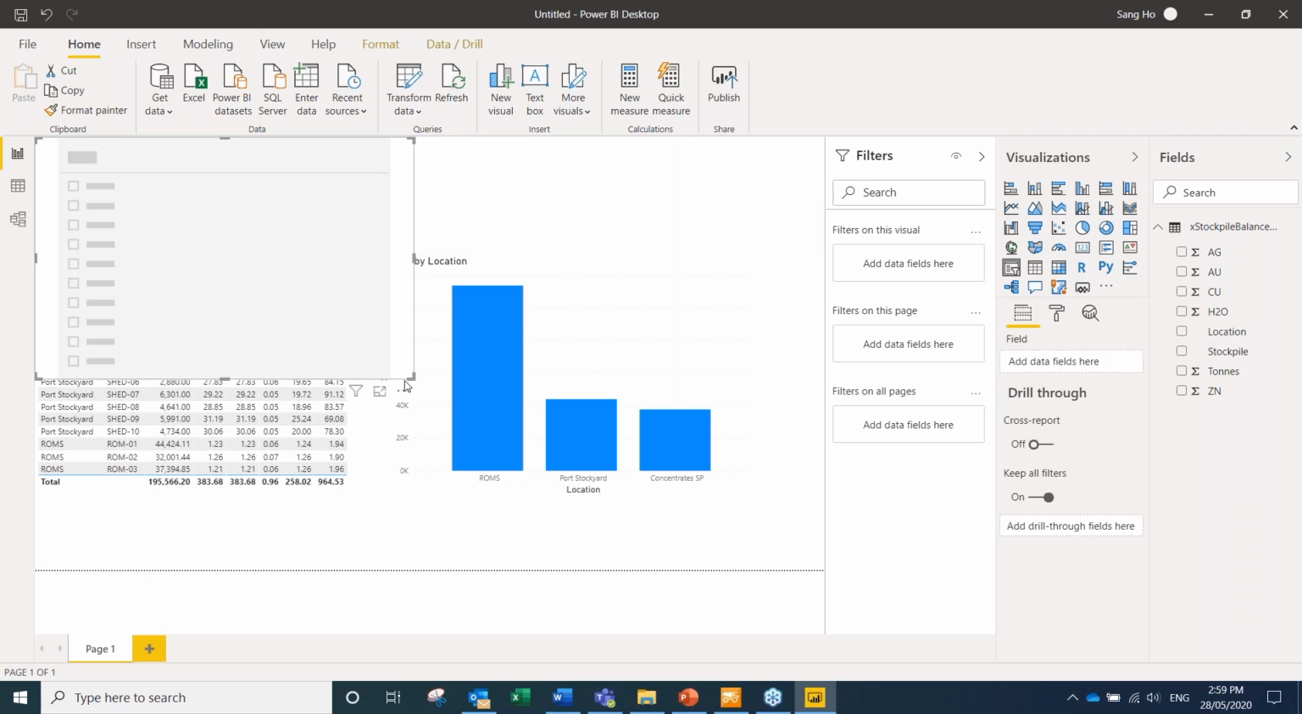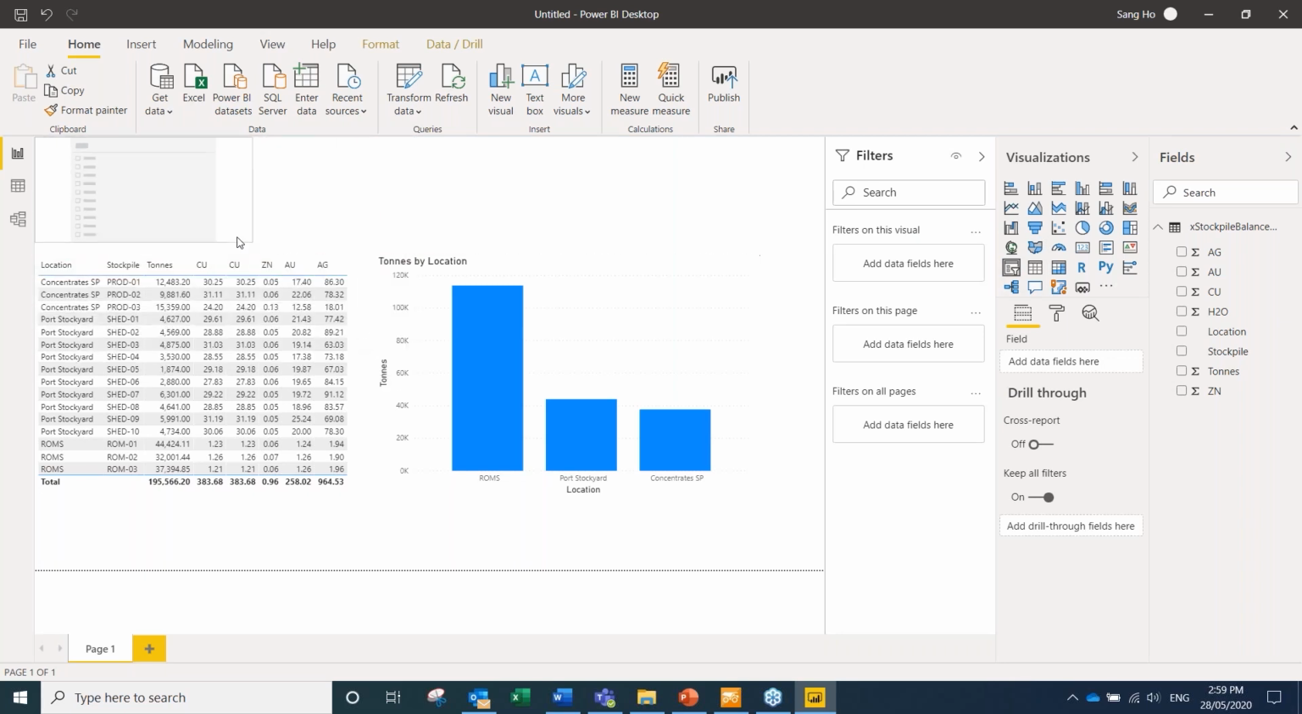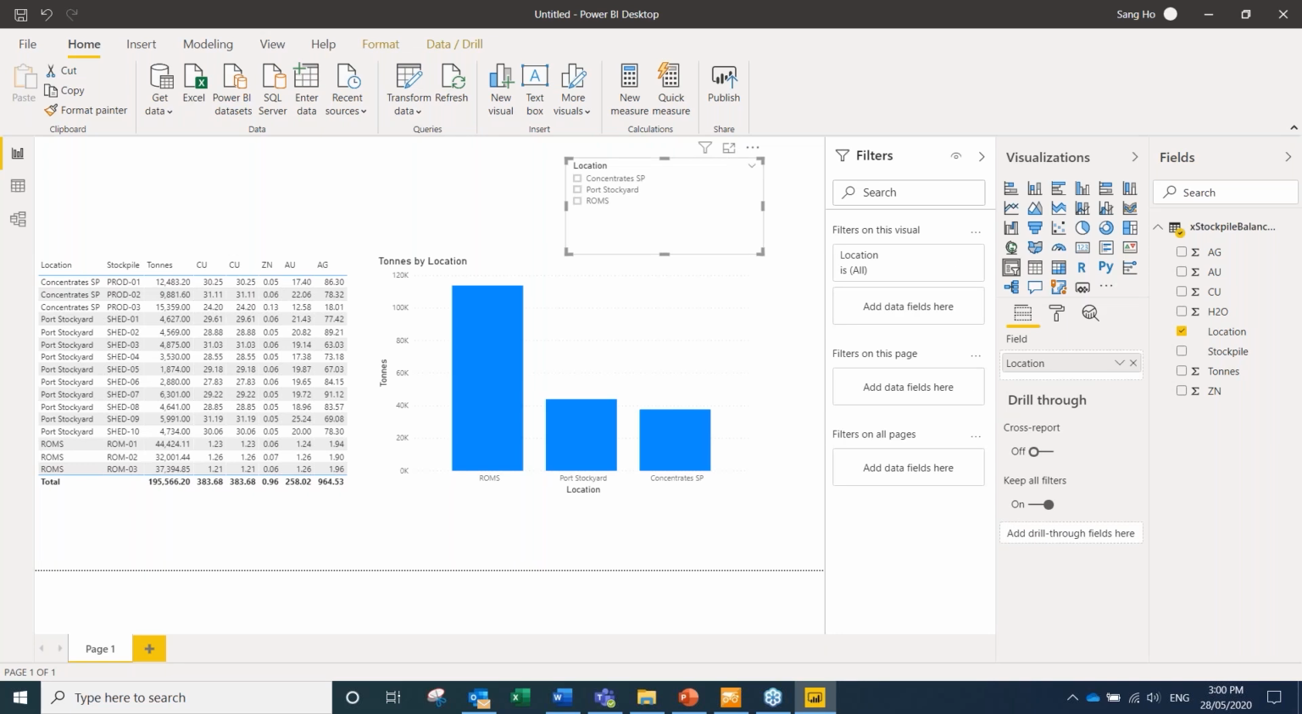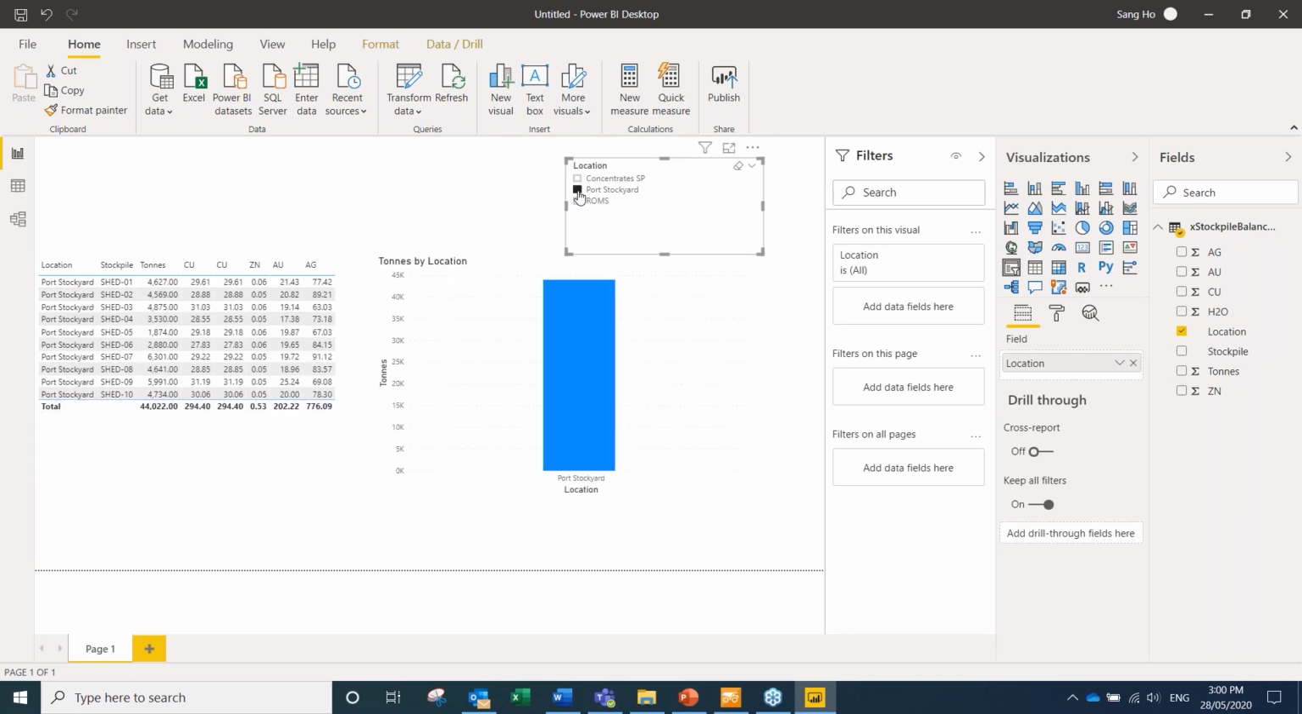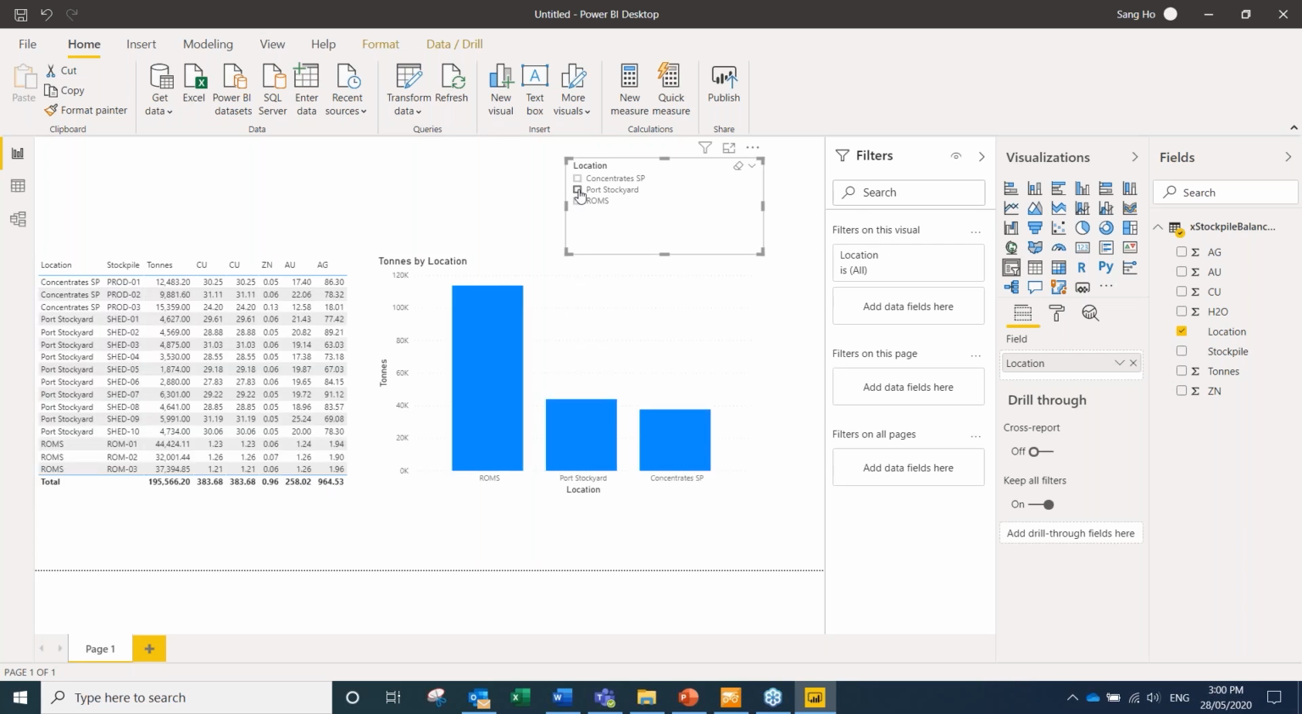I put it to my right hand side. And for my slicer, all I want is location because I want to use it as my filtering condition. All right, then you can see I can select my port stockyard. That will condition the other 2 visualizations to filter out everything but port stockyard. I can unselect it, which would put everything back to select all.